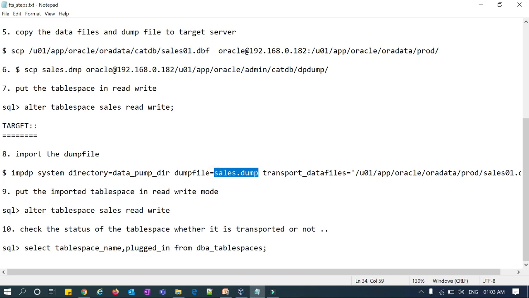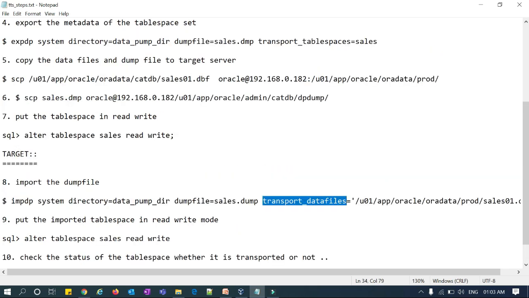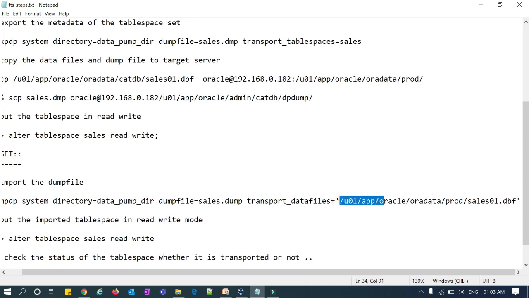The key point here is transport_datafiles. On the source side, while doing expdp we are using transport_tablespaces equal to sales. That is the keyword, transport_tablespaces, and we mention the tablespace name. Here we are mentioning transport_datafiles, and wherever we kept our data files from the source database, that data file name we have to pass here.